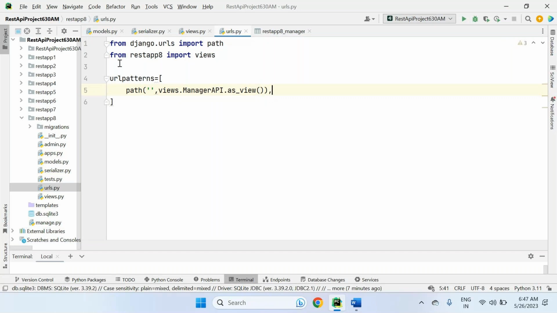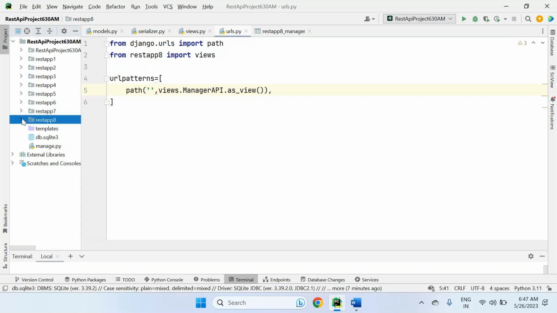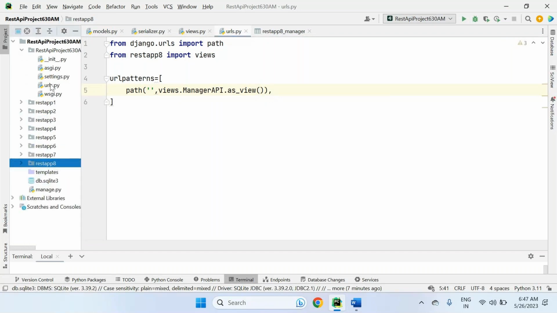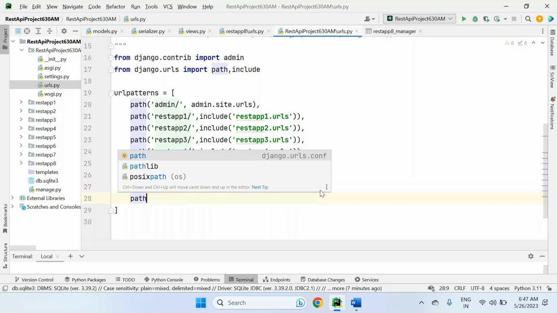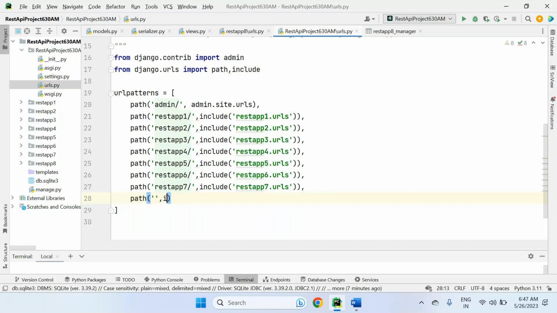This URL we need to include into the project level URLs. So let's go to the URL section, and here, in the previous application, I worked with rest_app7. So let's give this name and comment it out. For the current application I'm not giving any name. Let's type rest_app8.urls. Let's try to run the server.